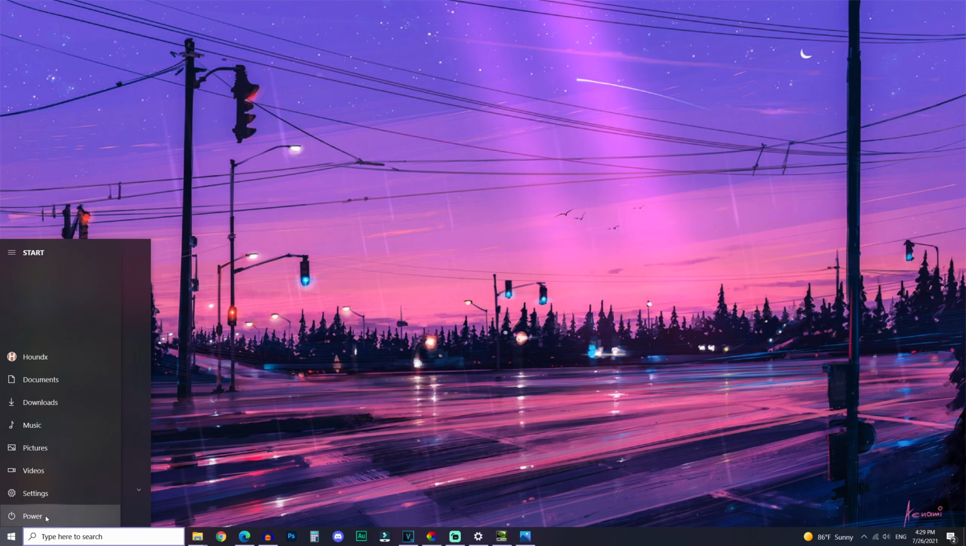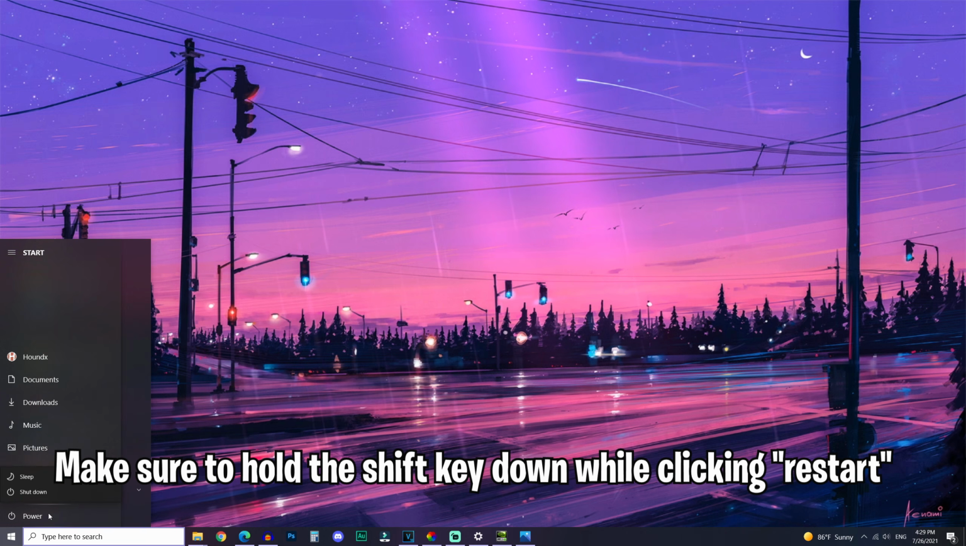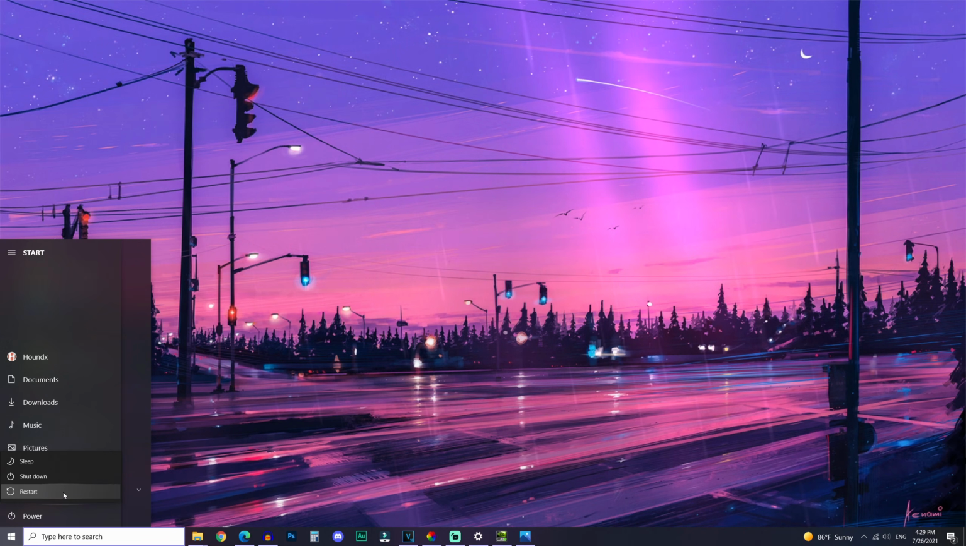Now hover over the power button right here. Hold the shift key and then click restart. Then it will restart your computer. However, I can't really do that because I don't have a capture card. So if I were to click restart right now, my recording will get corrupted. So I'll show you a series of images that I took to show you what the process will be.